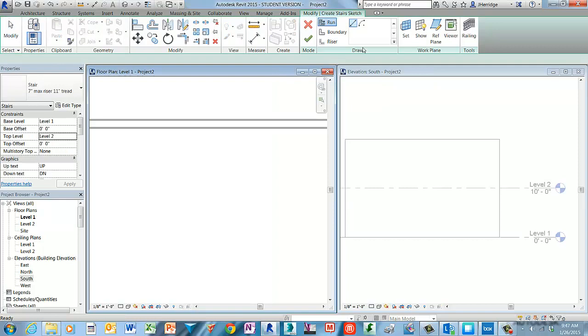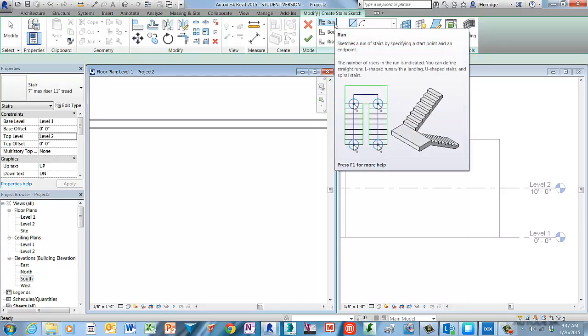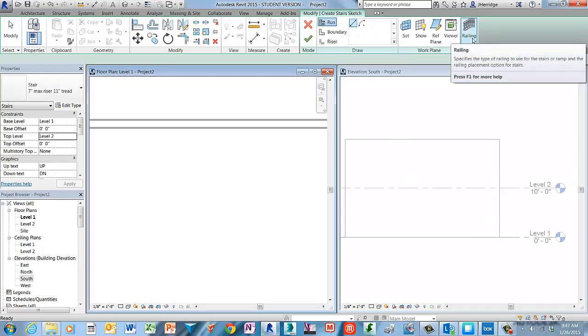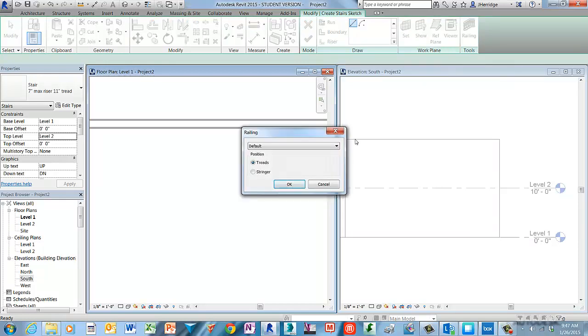Next, let's take a look at presetting some information. You'll notice that when you start the stair tool, it takes you by default into the run mode, which means you pick a start point, end point on screen. We also have the ability to specify which railing type is placed on the stairs. So if you click on railing and then choose your railing style, you can choose to place it either on a tread or on the stringer. I'll go ahead and choose stringer in this case.